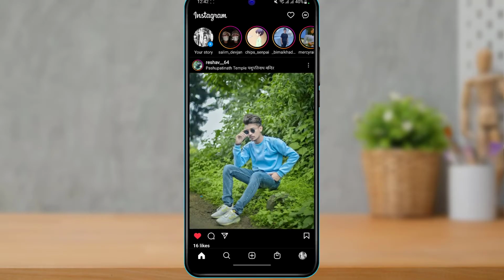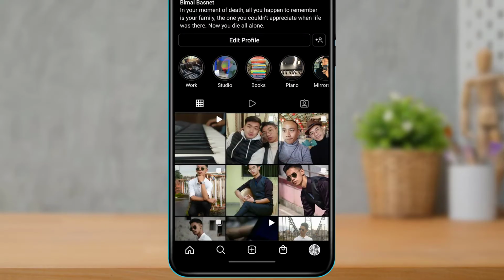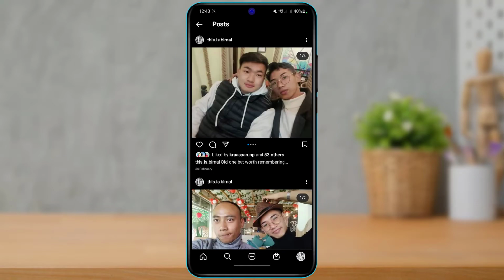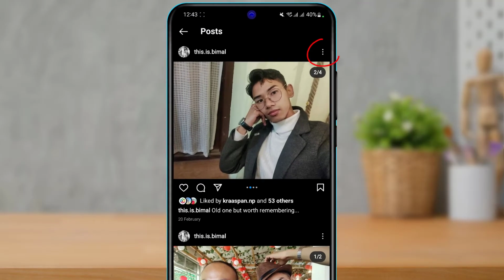Now what you want to do is, first of all, go to our profile page by tapping on the profile icon at the bottom right hand side of the screen. Now let's say I select a carousel post right over here. In order to edit this post, I'm going to tap on the three dots next to any post which you are trying to edit.